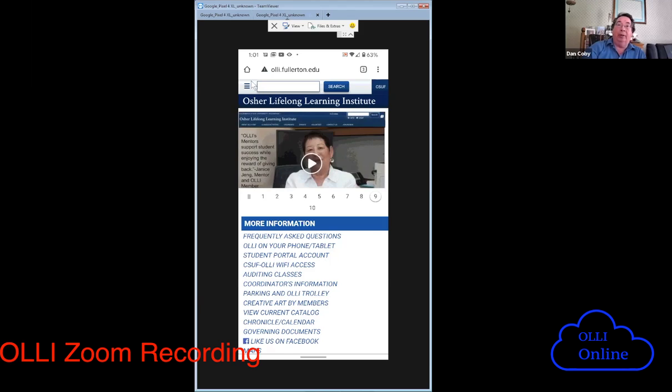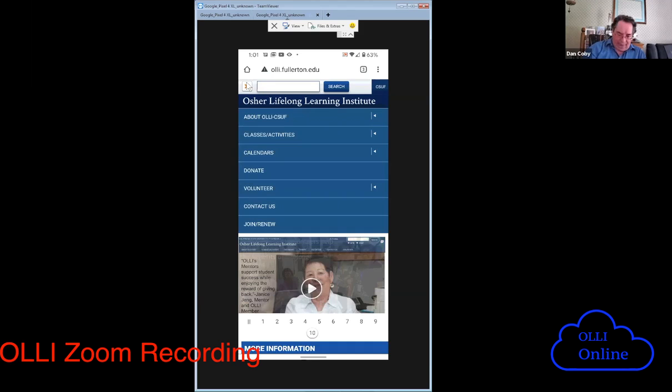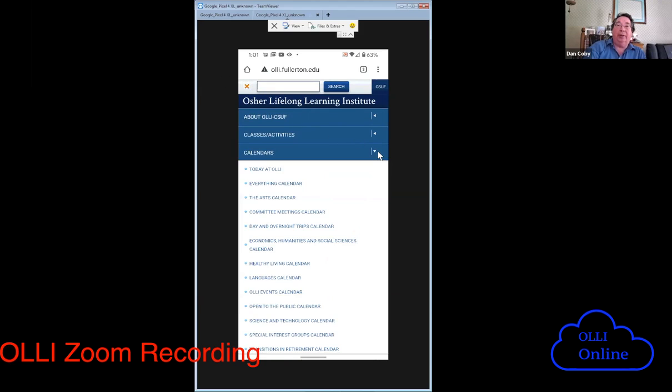Click on that 3-bar menu item. Click on calendars and touch this little thing, and that brings up all of them. By the way, there are versions of the calendars that are here that, for instance, show just the committee meetings or just the open to the public meetings. The one that's most useful, I think, is the one that says today at OLLI. That one was really designed to be used on a smartphone.